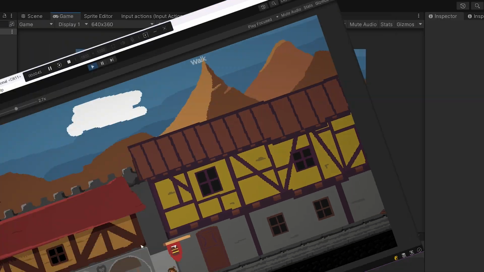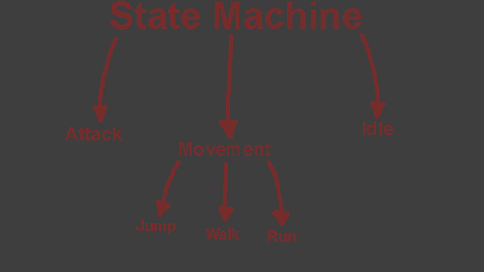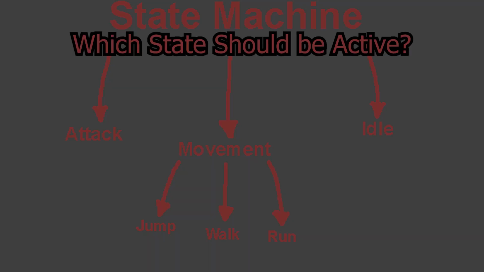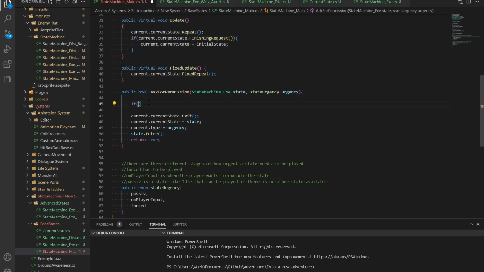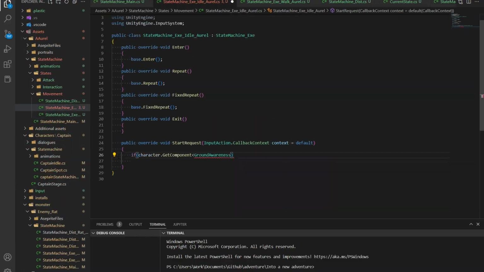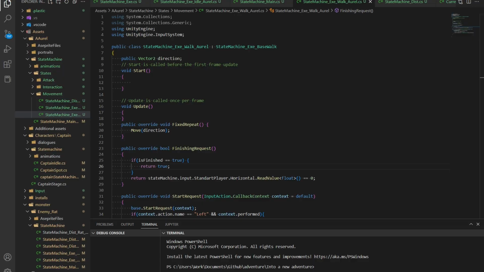Let's continue. After some failed attempts, I came up with a system now that is easily scalable and quite straightforward. The major difference to conventional state machines is that not the core is deciding on which state should be active, but rather each state for itself. All that's left to do now is to create the necessary states. Okay, after some struggling, I finally got everything working.